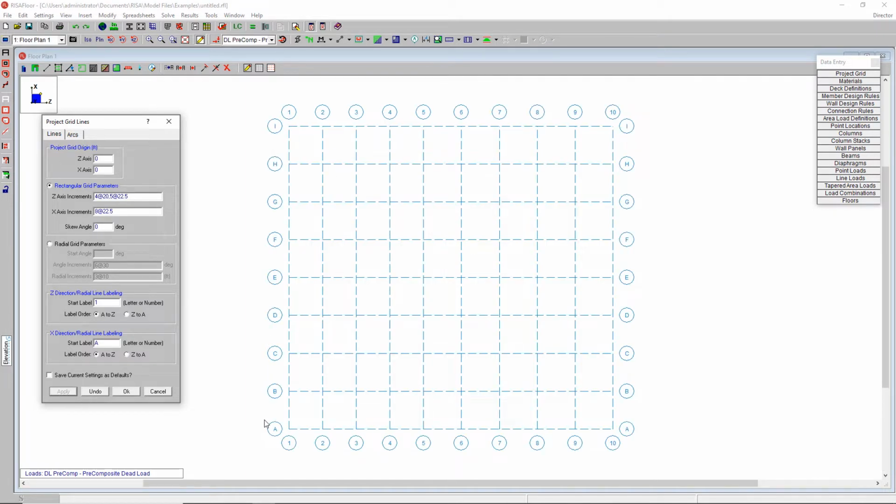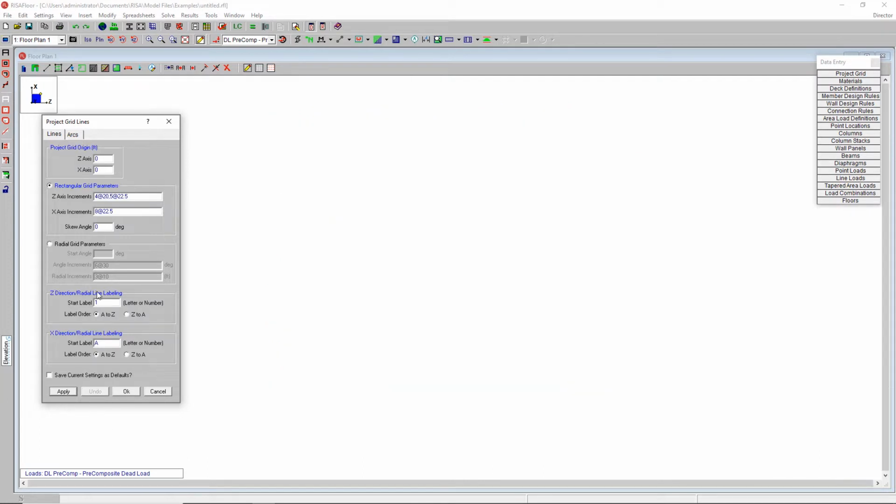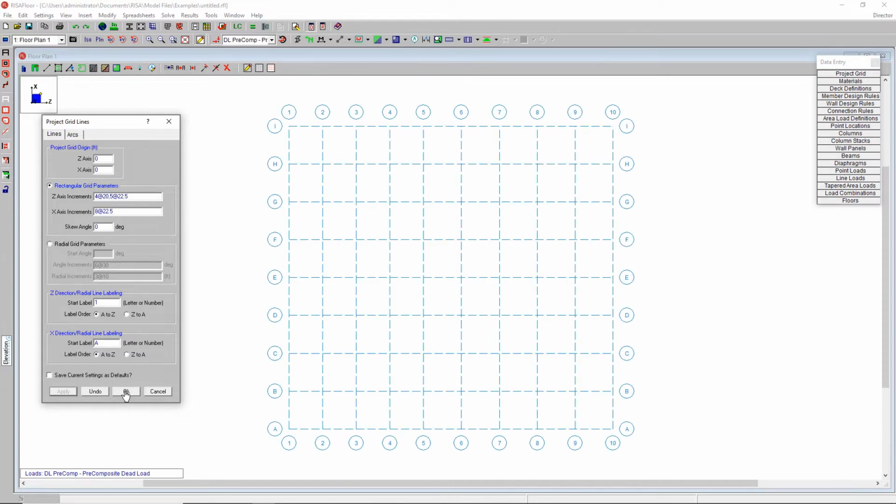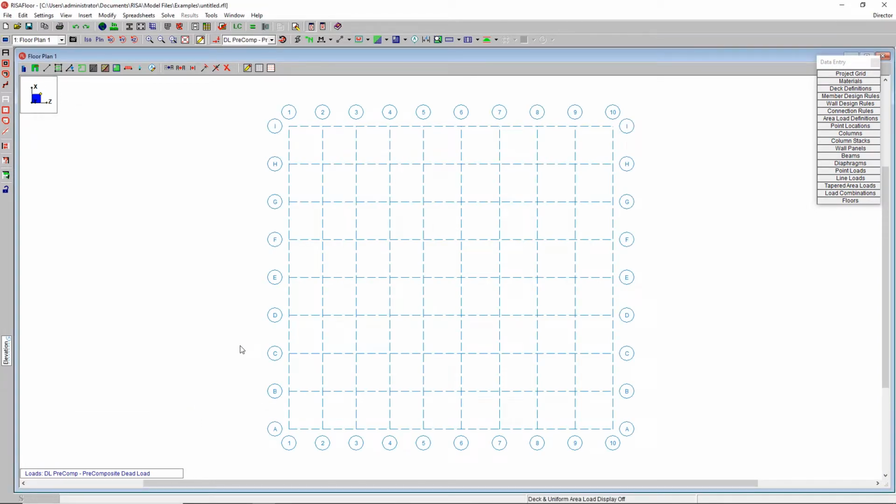If I wanted to make any change, say this wasn't what I was intending, I could just undo, make those changes there, and then keep going. But in my model here, I think that worked out. I can say okay and go ahead and commit to that.